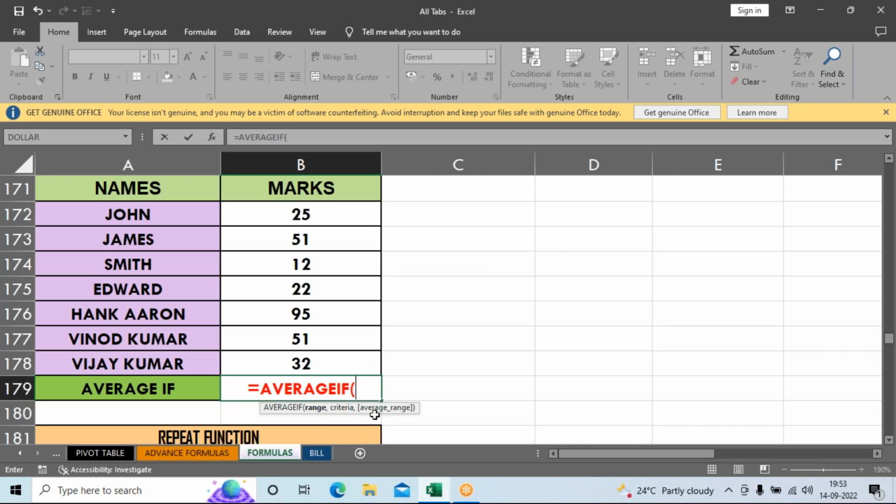Girls, see here the format and do it. The range it is asking, from where to where I should select, from 25 to 32. Comma, you give double quotes. Okay? Greater than. The criteria should always be written in double quotes only, greater than 50. Close the double quotes and bracket. So what is the condition I am putting here? Greater than 50. On criteria basis, the results will be calculated. So you press enter, the result 65.66 something will come.